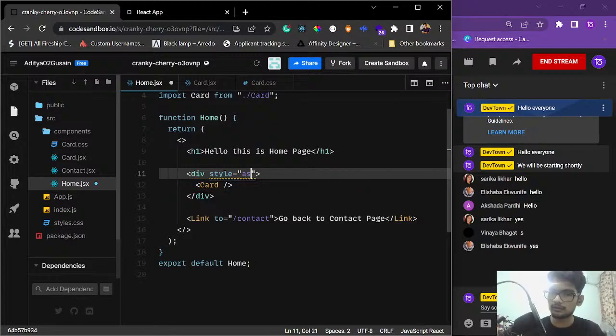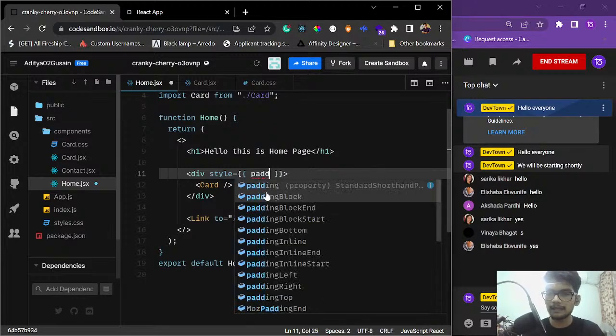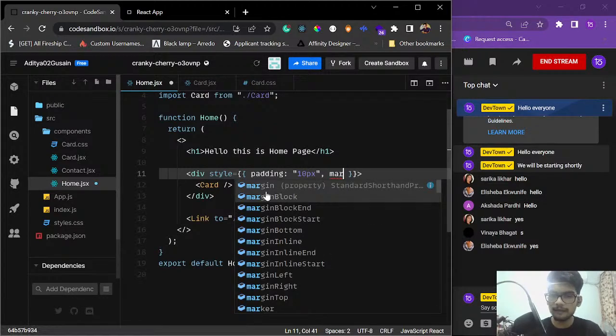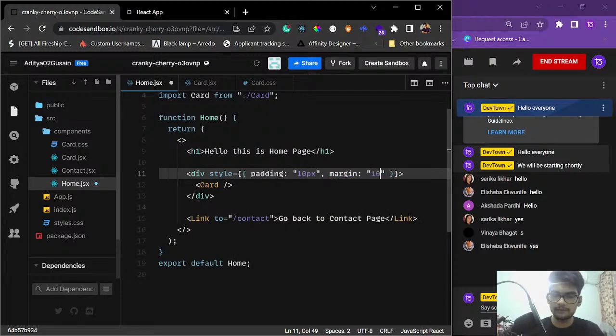It won't work. No guys, this won't work. You need to specify an object, guys. So this is a representation of an object, and inside an object you need to specify the properties. So if you want to specify padding, you can say padding, and then you can specify padding of 10 pixels. If you want to specify, let's say, a margin, I'll specify margin, and then you can specify it as 10 pixels.